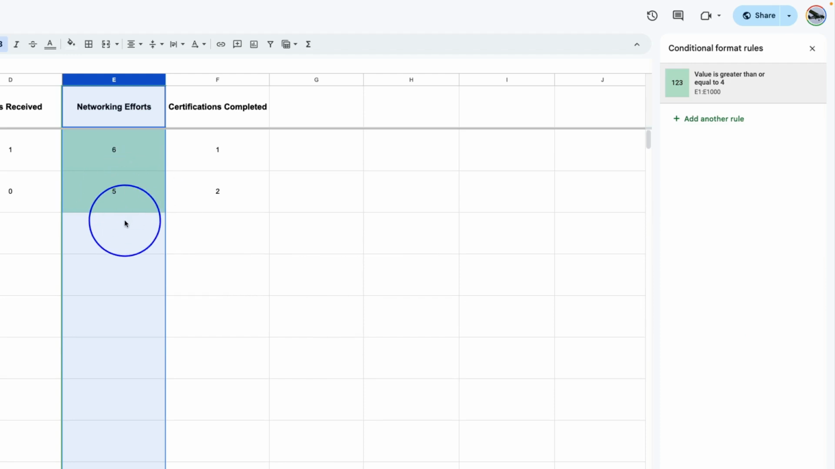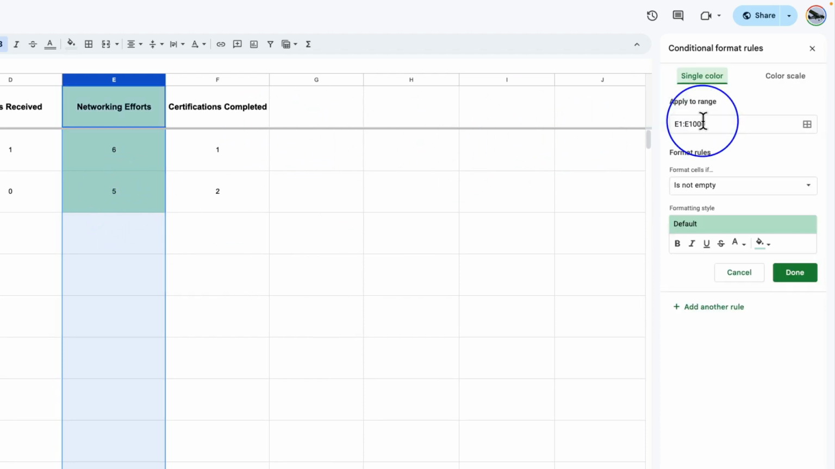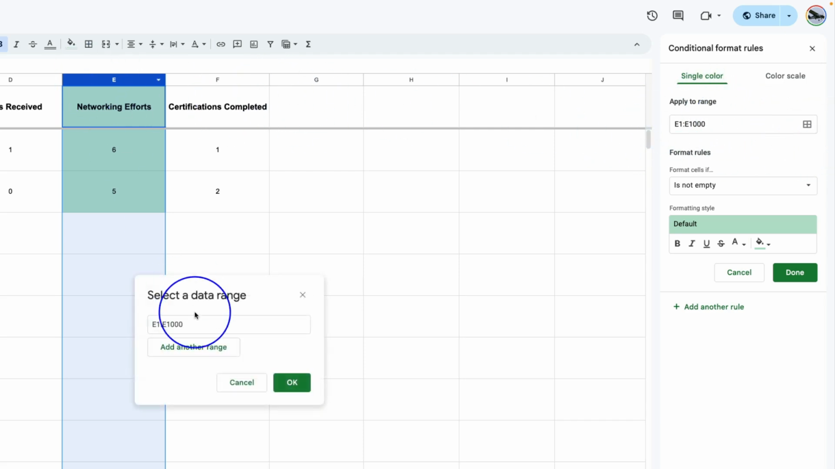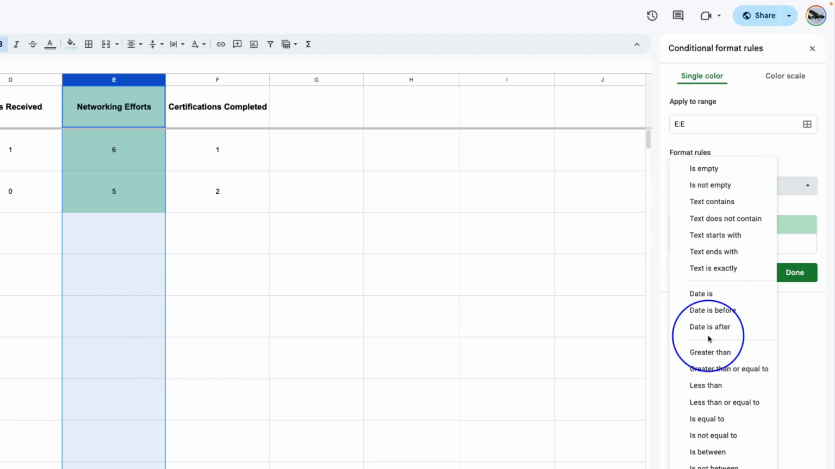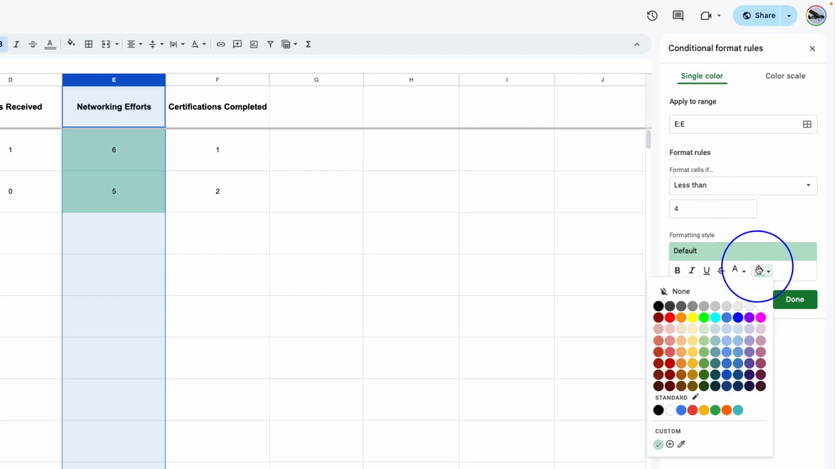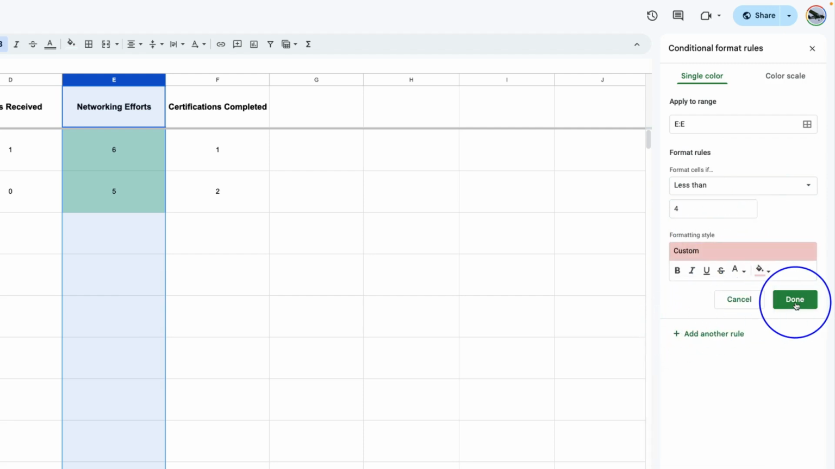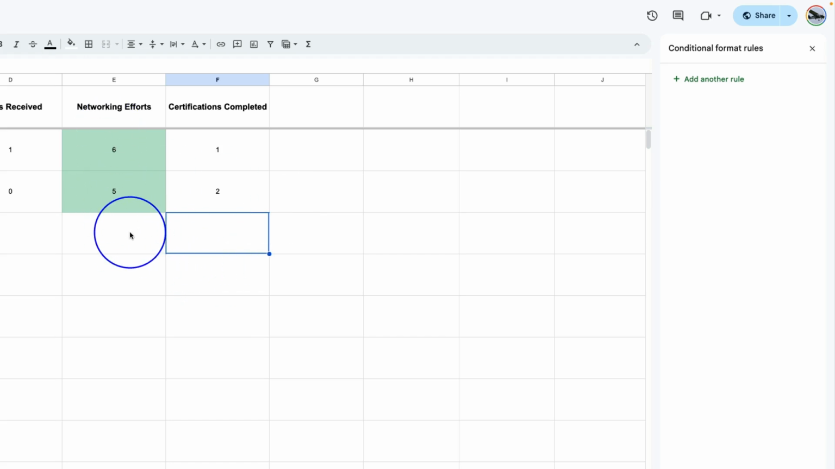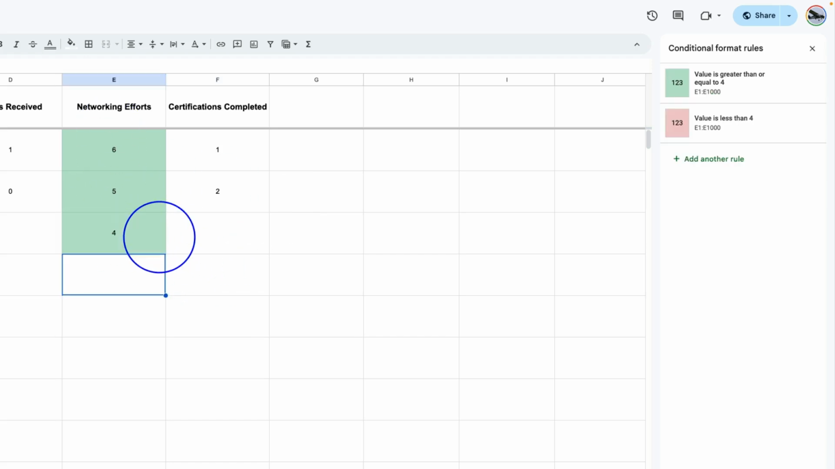But if the value is less than 4, so we add another rule, and again, it wants to be E to E, so we'll just make sure it is E to E. We could do it this way. And if it is less than 4, then we want a different color. We want it red, just to let us know that we have failed. So if we put less than 4 in there, it'll come up red.